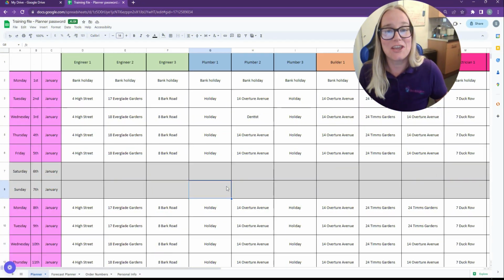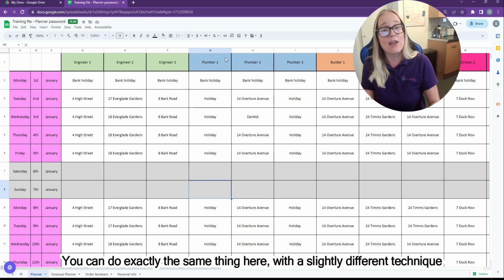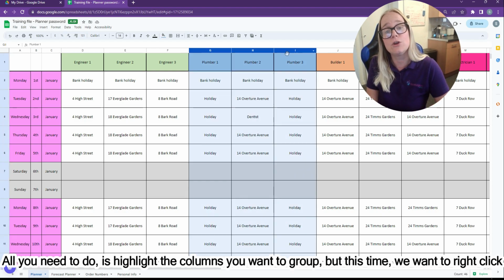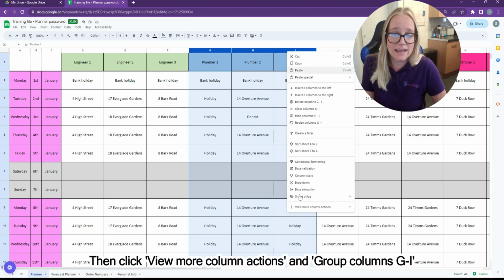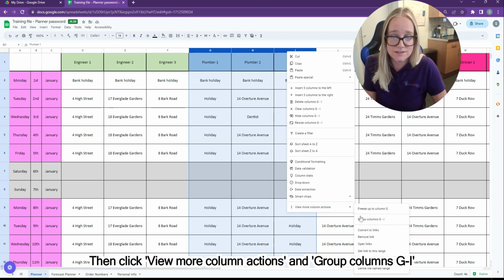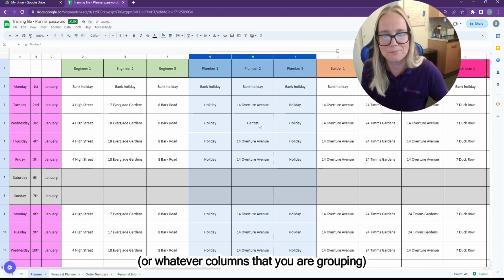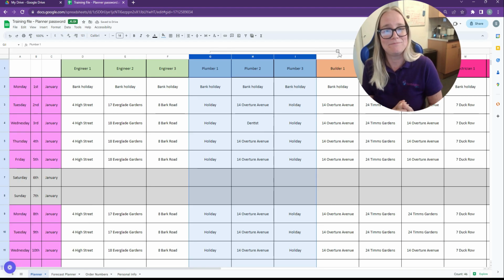And as if by magic, here we are at Google Sheets. You can do exactly the same thing here with a slightly different technique. All we need to do is highlight the columns that we want to group, but this time we're going to right click, then click a few more column actions and group columns G to I, or whatever columns that you are grouping. And here we go. Here's the little slider again.